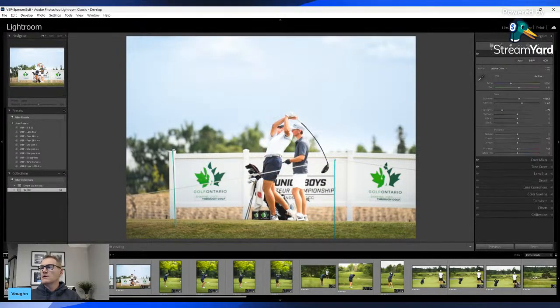Bring that down. It's kind of unfortunate the other player had to be standing right behind him, so you can't quite see the sign behind. I'm not going to mess around and crop him out because Lightroom's going to do a terrible job at filling in that text behind him for sure.